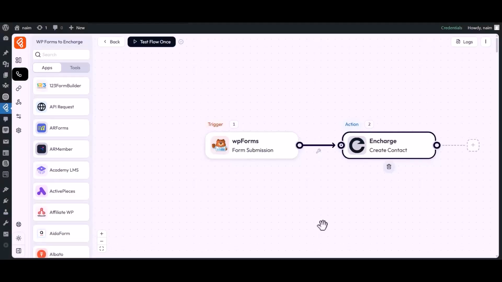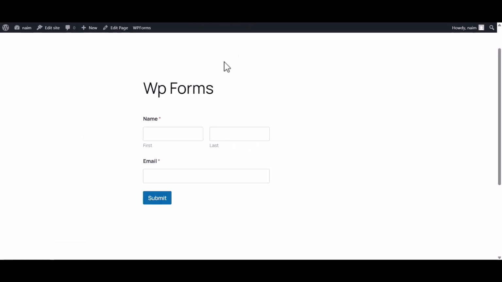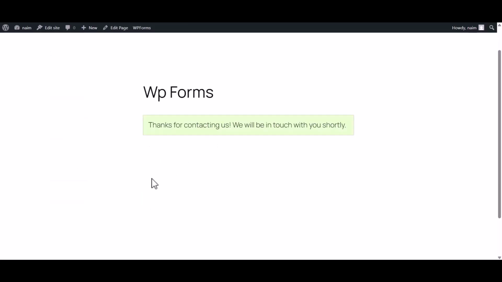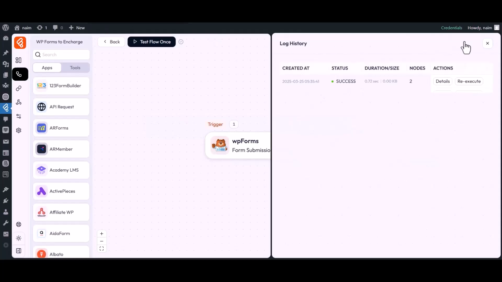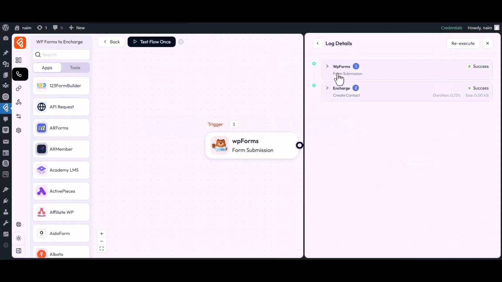Step 4. Run a final test. Now click on the Test Flow Once button to run a test. Then submit a form to trigger a response from WPForms. Once your form is successfully submitted, return to the BitFlows builder and click on the Logs button to view the details. In the Logs section, you can verify that your form submission response has been successfully captured and recorded in InCharge.